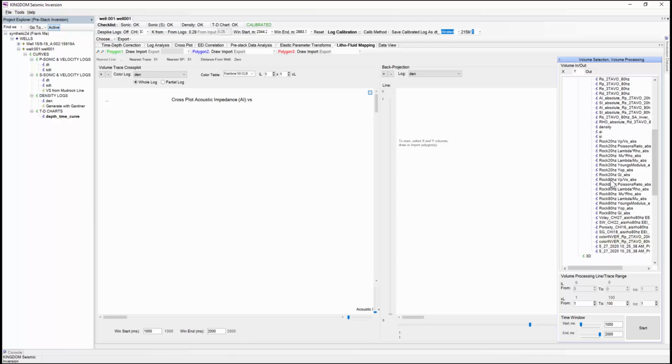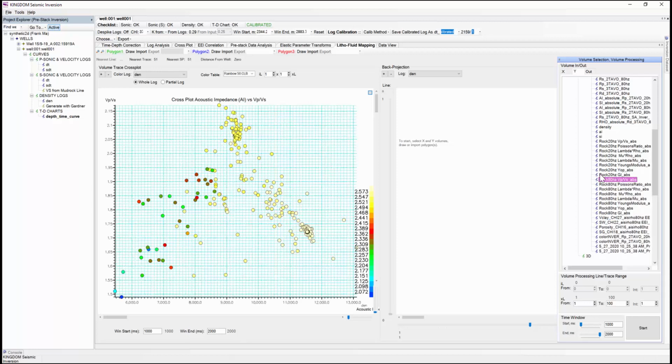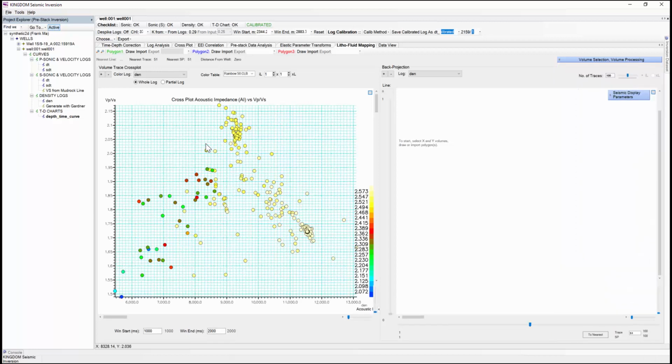against, for example, our VP over VS. So here we'll select this and we have our values like so. On here, if you select the porosity, our phi, we see the data points color accordingly.